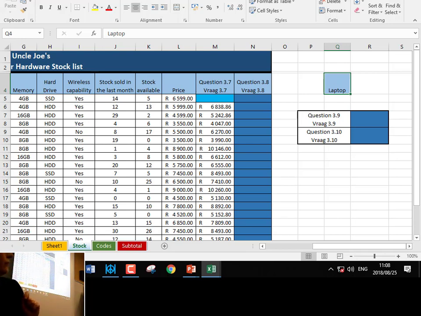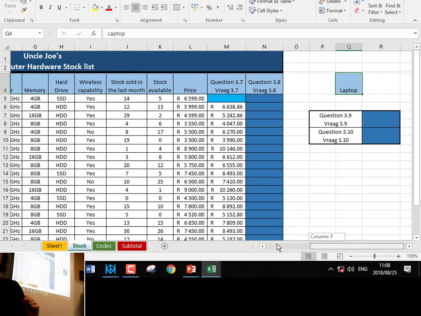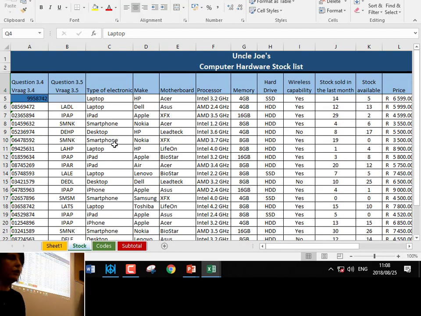Can they use wildcards here? LA star. If they use wildcards, they must just be careful that there's nothing else that starts with the same letters. Because the moment there's something else that starts with the same letters, in this case laptop, I can't think of anything else. Is there anything else with an LA, even if it's not in the data?